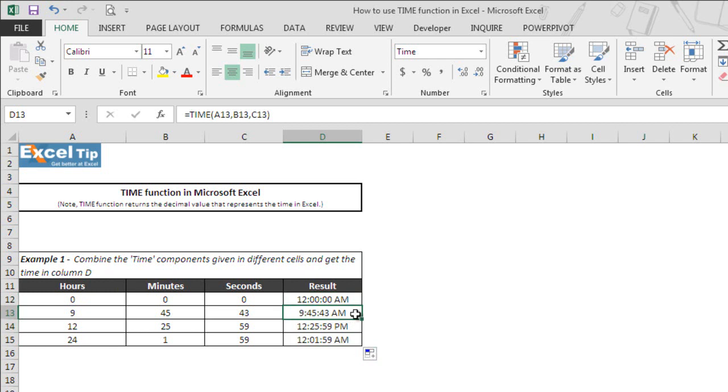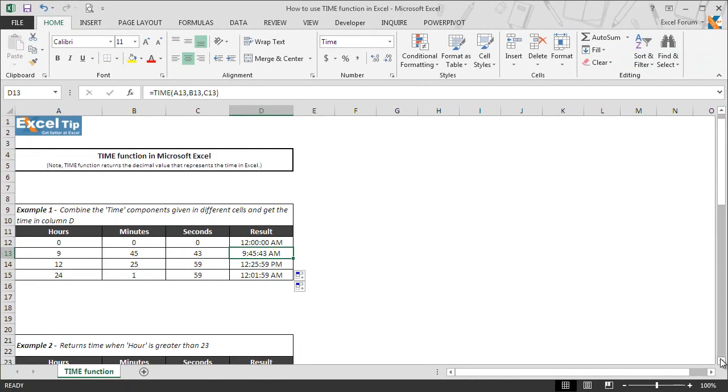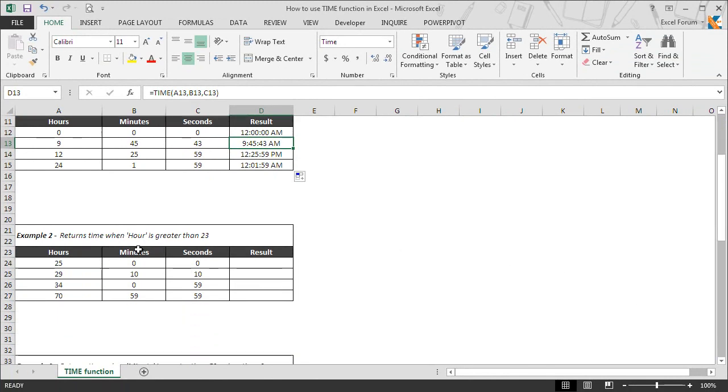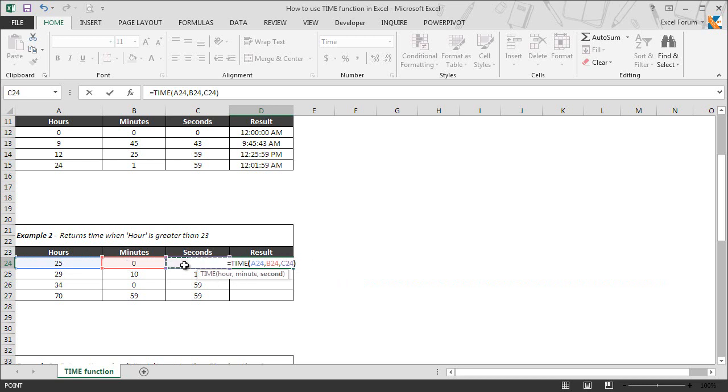We can see that the function has combined all the time components in order to return the proper time in a valid format in the cells. Okay, we scroll down and move on to the next example where we will return the time value when the hour is greater than 23. As you can see, cells A24, A25, A26 and A27 have values which are greater than 23. So we go to cell D24 and enter the TIME function and take all the required components, the arguments, in the required order, and hit Enter.